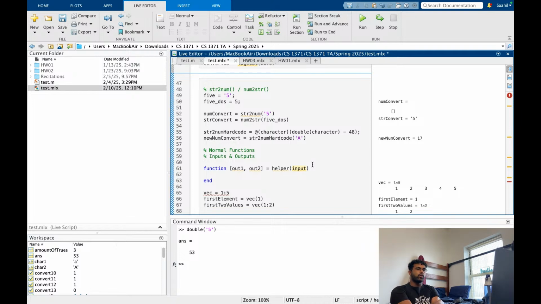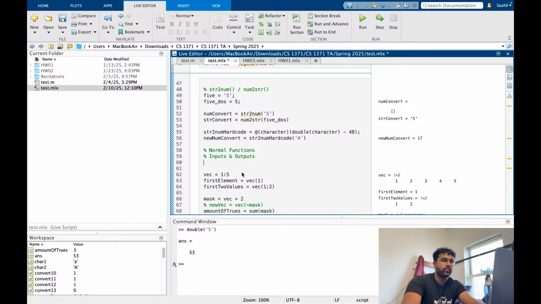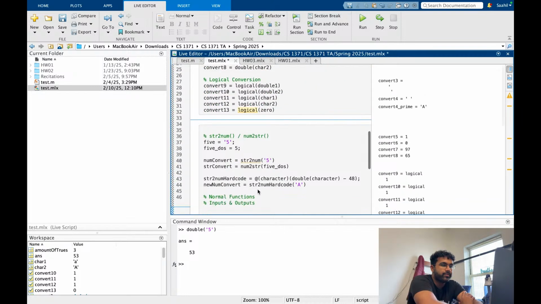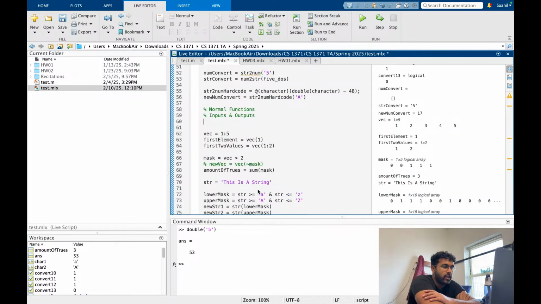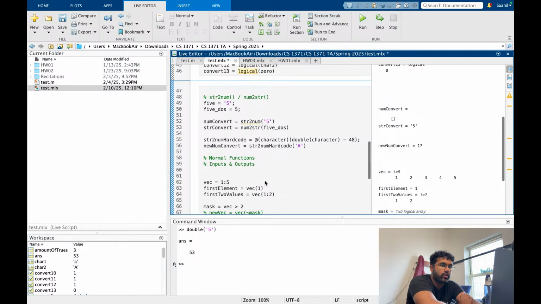Let me see if I can try doing this. Also, you can't have a function at the beginning of a file, or in between lines of code. You have to have it at the end. That kind of goes into more vectors, so I'll go into that after I talk about logical operations.